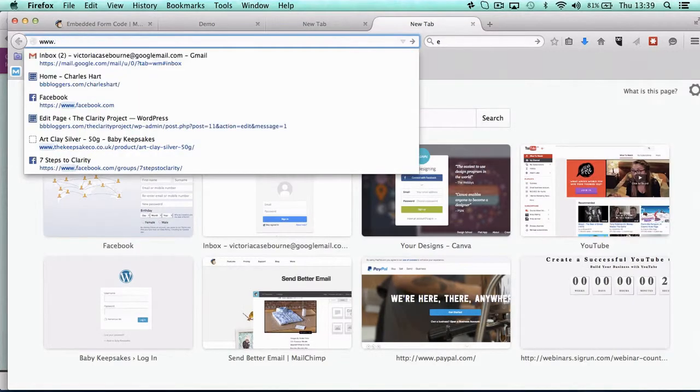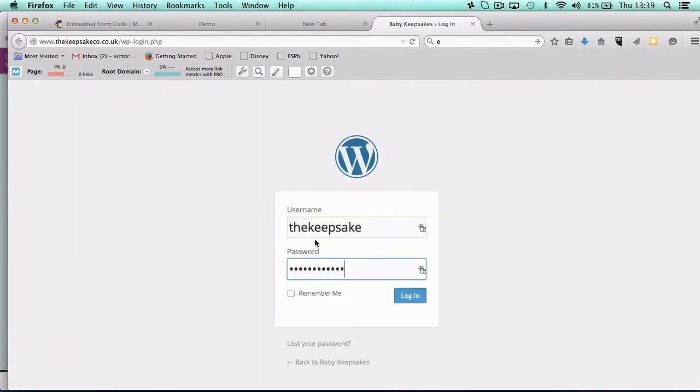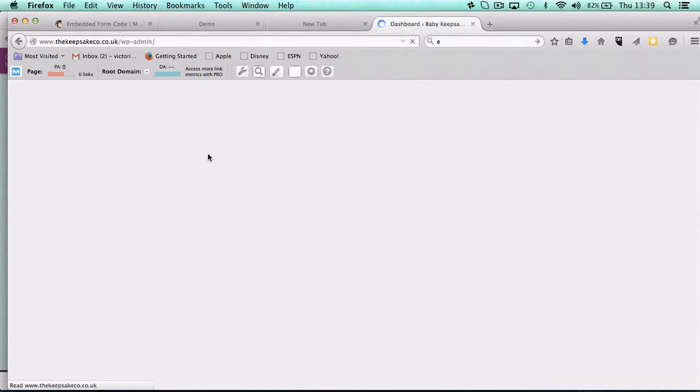So let me just go in. I think am I logged in already? I logged in not very long ago, so we'll log in there. So I'm in WordPress. Love WordPress, but it would work. So as long as you can edit a page and you can add code into your page, then you can use any website package. It's just taking a little bit of time here. The beauty of living in Somerset, though, the internet is always a little bit slow.